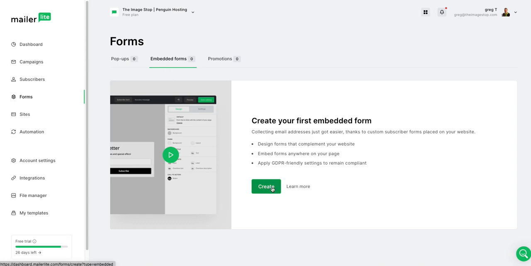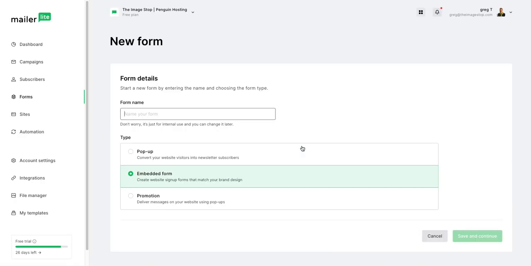So we're going to create a new embedded form, create, and we're going to call this one, in this case, Adopt a Penguin. Yes, we have an Adopt a Penguin program within our Penguin hosting site that we are also developing. So we will actually use this one, and it's a fun little promotion that people are having fun with, posting pictures and stuff online. All right, so we've got the embedded form. We're going to save and continue that.